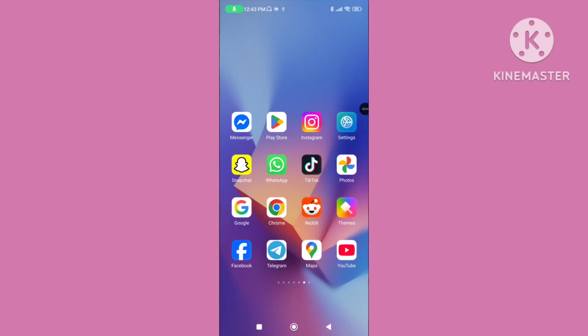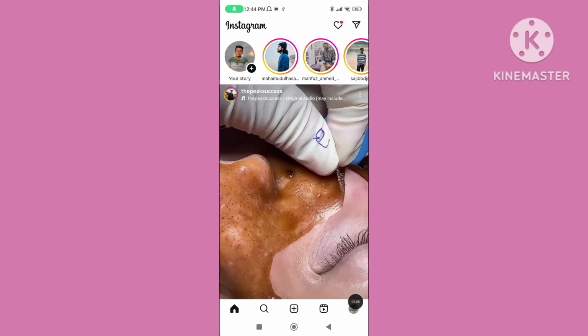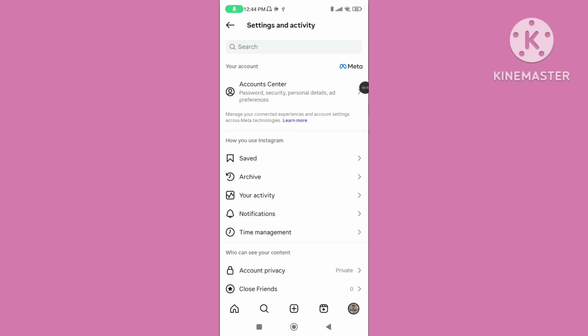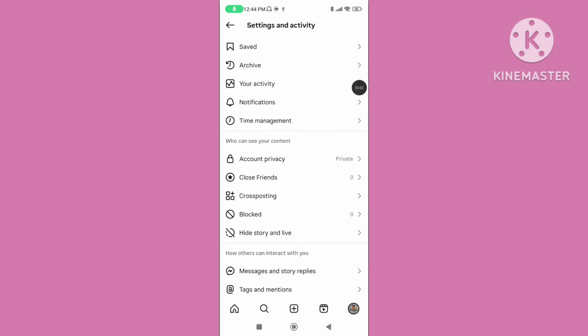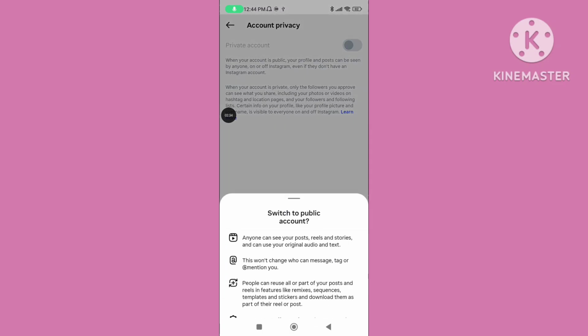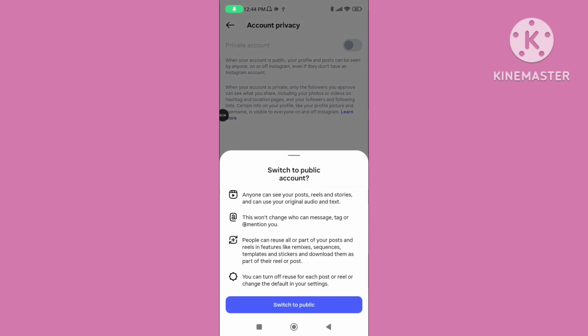Step 4. Again open your Instagram app, tap on your profile picture, tap on the 3 lines, scroll down, click on Account privacy, then tap on Private account. Make sure you follow all of the steps to fix private account not switching to public account. Tap on Switch to public.